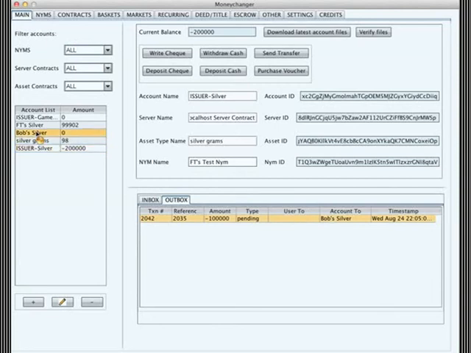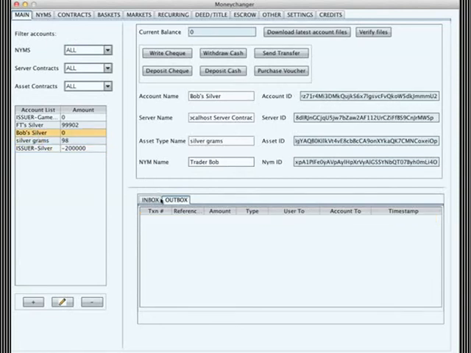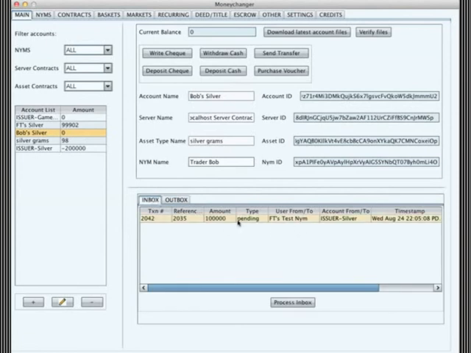So I go to Bob's account here, in his inbox. You can see there's a pending. Of course, the money already came out of the issuer's account. See, it's negative 200,000 now instead of negative 100,000. So the money came out of his account, it goes into pending. He had to sign to send it, and now Bob has to sign to receive it. So I'll sign to receive it.